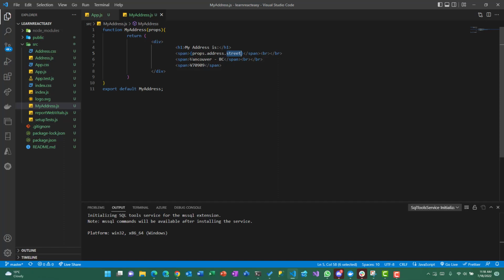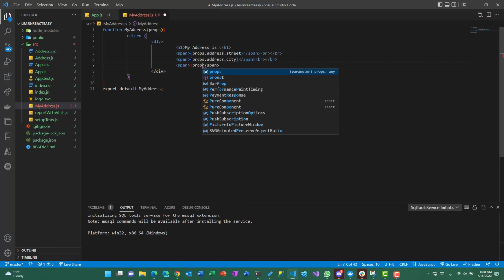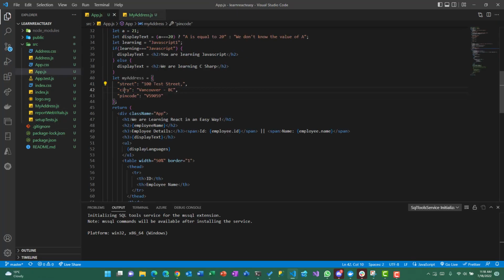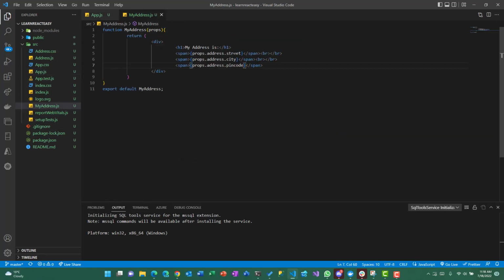Or whatever is defined within that. So similarly, I can also use props.address.city. Once this is done, you have city, and then lastly props.address.pin code, right? So if you see, you have three: pin code, city and street. So street, city and pin code, right?